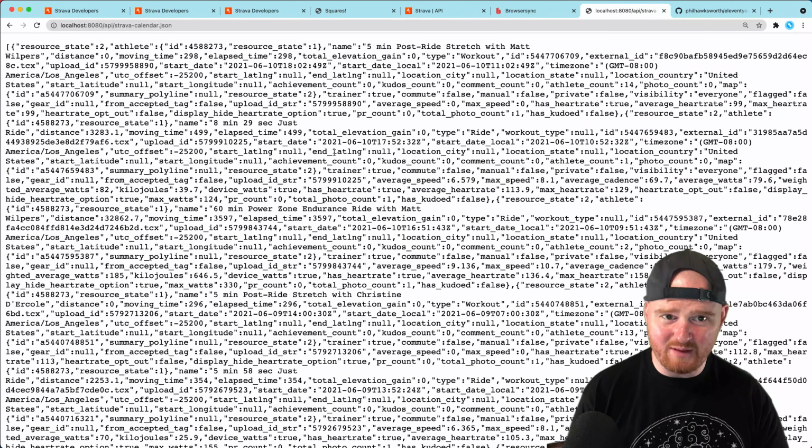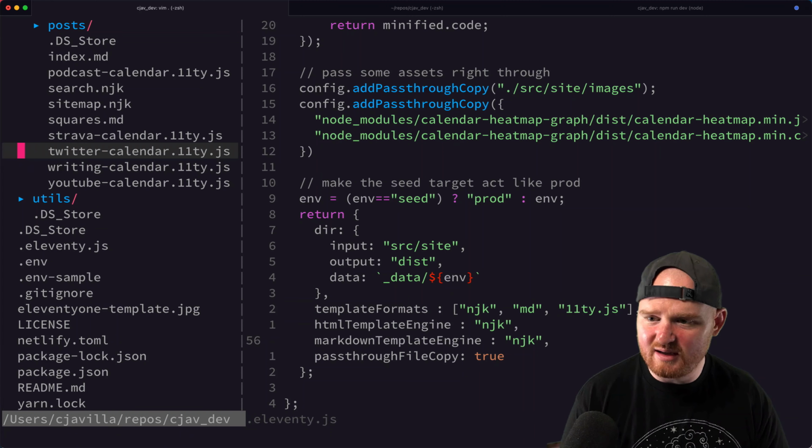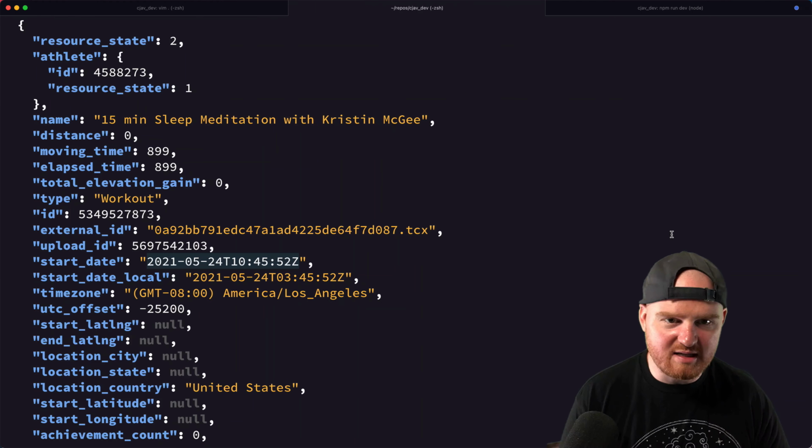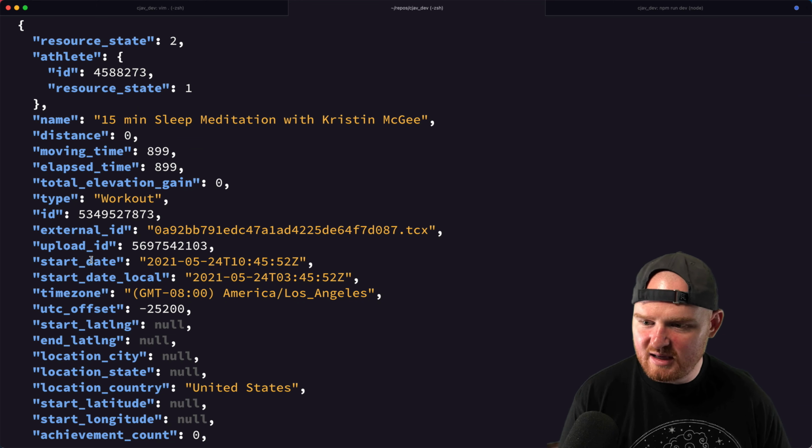All right, so what we want is the date time that it happened at, and we want to collect those into timestamps, right? So in the podcast calendar, the items that we're returning here are the timestamp and the number of episodes that went out on that day. And so we are parsing the published date into an integer with date.parse. So we'll just use the start date as the date.